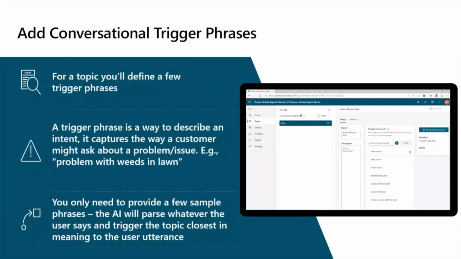Now, on each one of your topics, you're going to want to build out your conversational trigger phrases. And each one of your topics needs to have the appropriate phrases that are relevant to that particular topic. In the example, our topic is related to lawn concerns, so we define trigger phrases which are relevant and likely for a lawn problem. So you can see lawn issues, brown yard, terrible backyard, issues with front yard, issues with grass, and so on. So the idea here is that any of those things can trigger it to come into this particular topic, and then we can start to route that through.